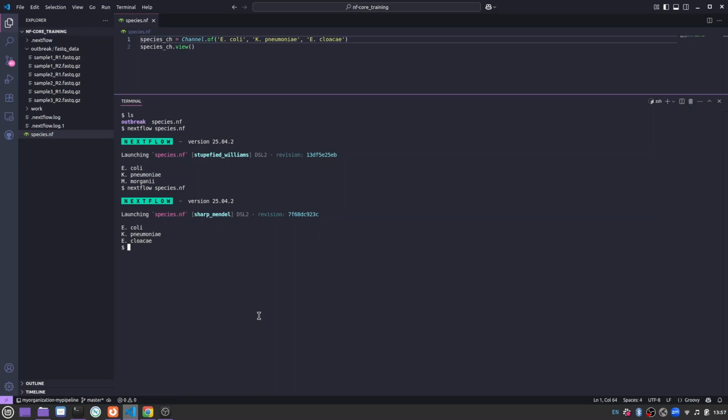And now we're going to go ahead and do channel from path, because that's another common way to bring in multiple files into a channel. And so getting a little ahead of myself here, we have this outbreak folder. And this outbreak folder, if we do tree and then outbreak, it will print the file structure. We have the directory outbreak, followed by the directory FASTQ data, and then we have these gzipped FASTQ files here. So we have the read 1 and 2 for sample 1, read 1 and 2 for sample 2, and read 1 and 2 for sample 3.